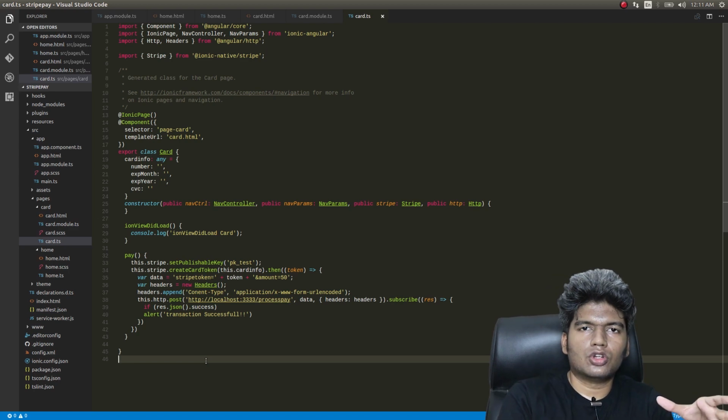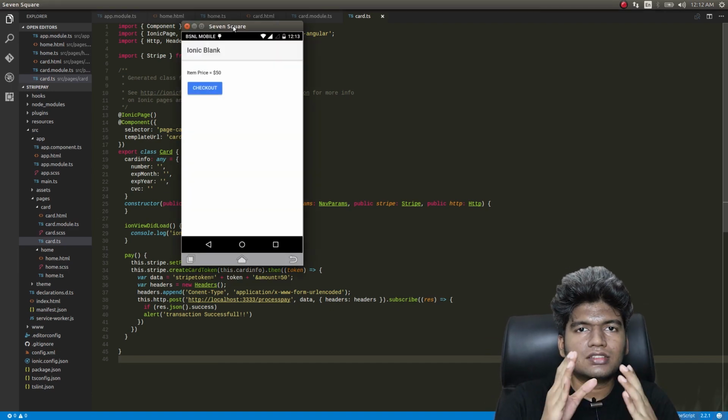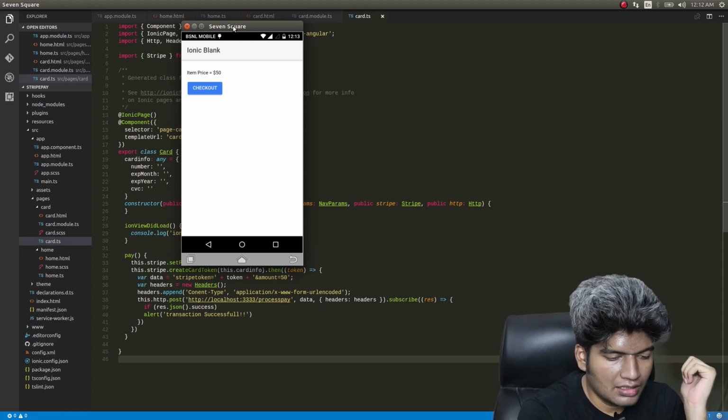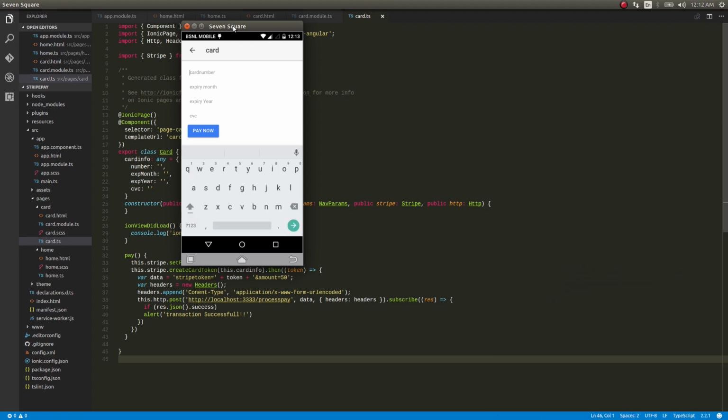So in order to show you guys, just give me a minute and I'll show you how this app works on our mobile device. You can see this, right? So as we gave there, we are having an item price and $50 and a checkout button. Let's click on the checkout button. It takes us to the next page, which has all these 4 placeholders. So I'll add the card number. It's a 16-digit number, right? Yeah, 16 digits. Expiry month, I'll add something. And expiry year, I'll add something. And CVC, I'll add something.